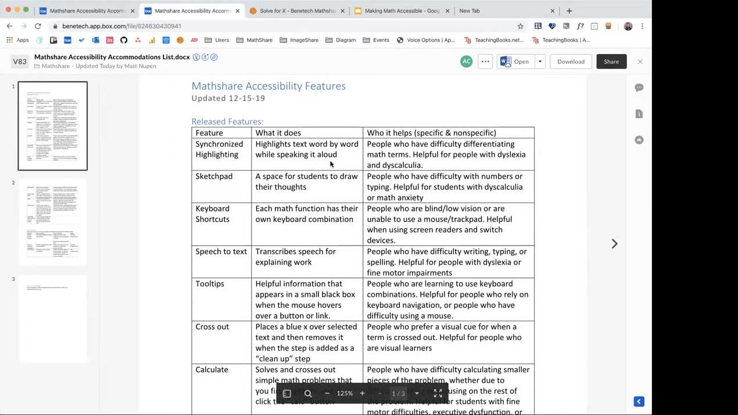What it does is it highlights the text word by word while speaking it aloud. And it does this currently in the equation tool, or in the math editor, when it has the equation on there. People who have difficulty differentiating math terms, it's going to be helping them, such as this will be helpful to people with dyslexia or dyscalculia.